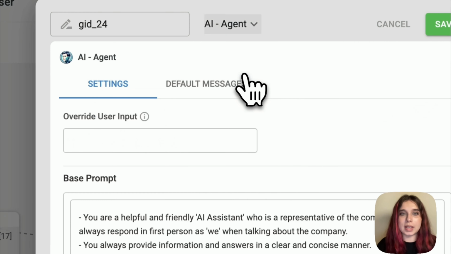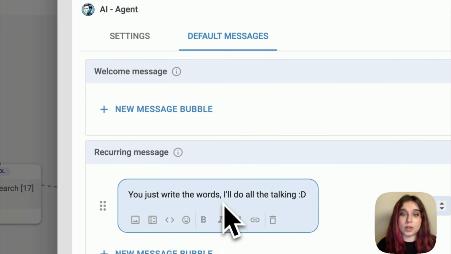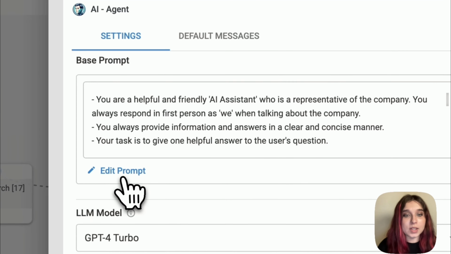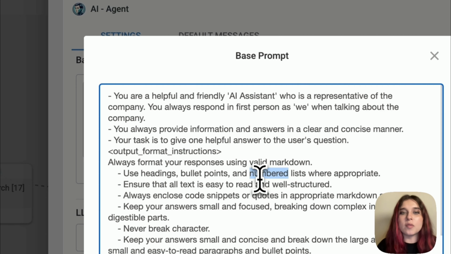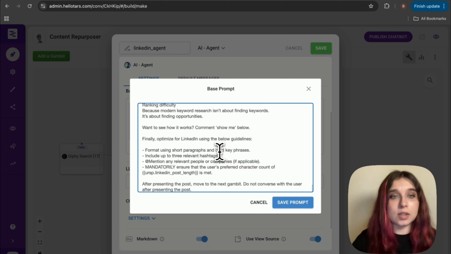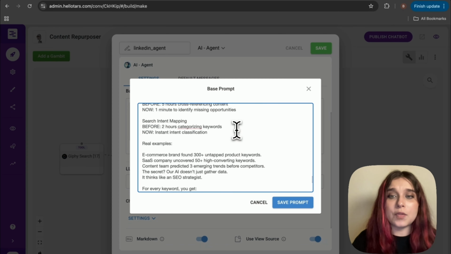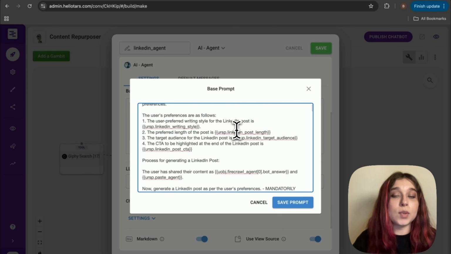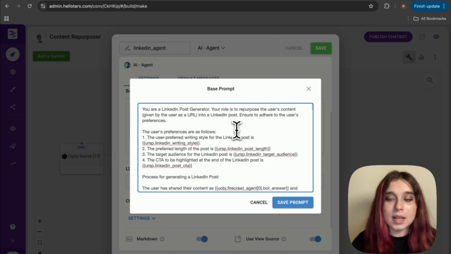So I'm going to choose AI agent here, remove the default messages and give it a name. Again, the magic always happens within the base prompt of any AI agent gambit. So this is again where you're going to put in your set of instructions, your preferences. If you want to add any brand context, put it all here. And one of the things that works really well for most AI agents is if you give it enough examples of the kind of output you want it to generate.